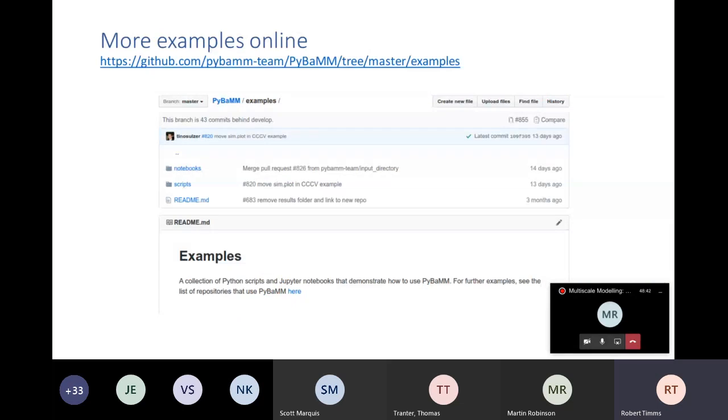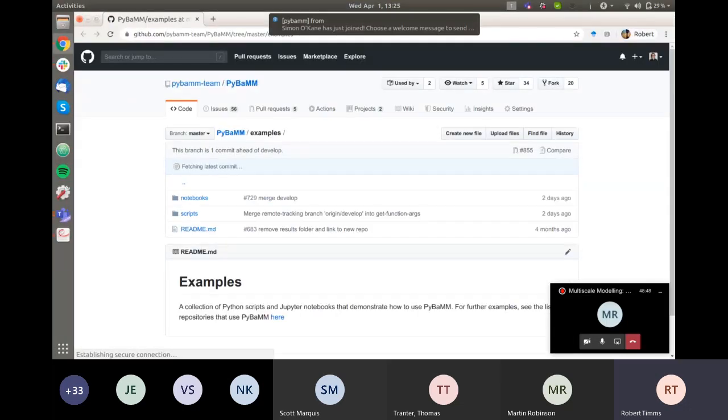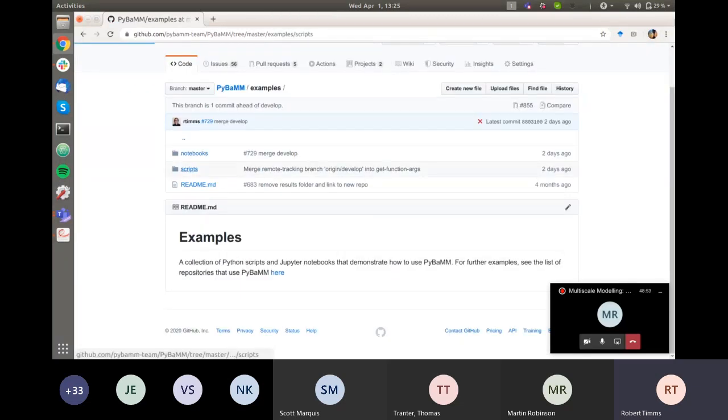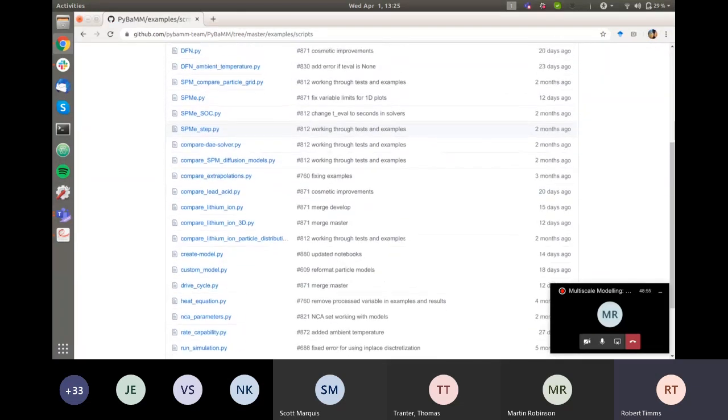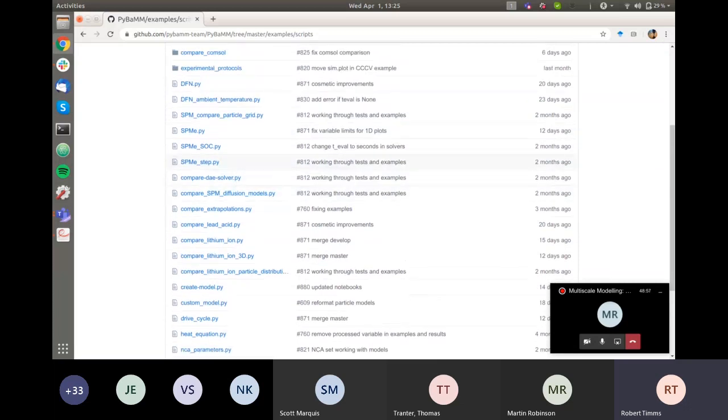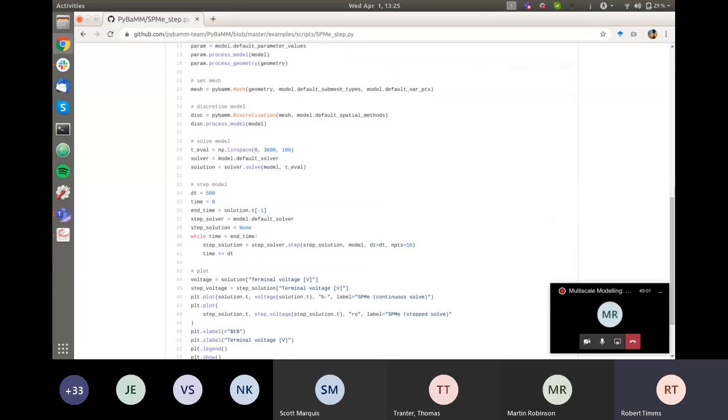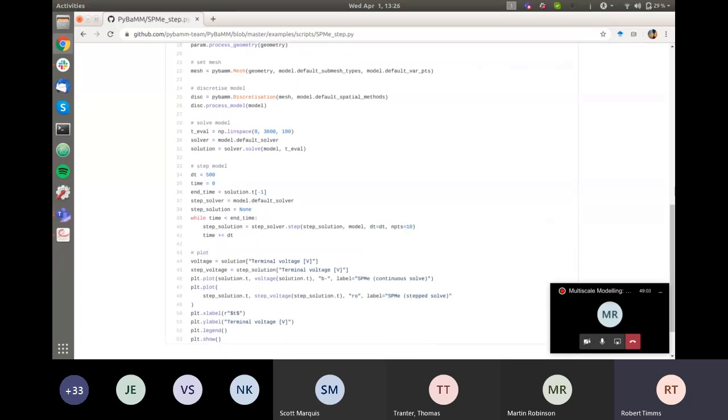So there's lots more examples online if you go to our GitHub repository. So I'll just click through on this link now. So if you go to GitHub and get the examples here, there's lots of scripts. If you go in the folder scripts, there's a whole bunch of scripts that do different things. So there's one here solving SPMe, but in a stepwise fashion. So instead of solving all in one hit, you can do multiple steps in the solution, for example.